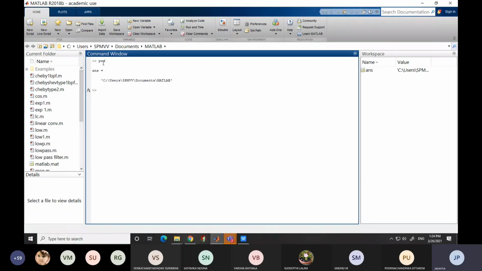So this is the present working directory command, which will give the path of the MATLAB here. Let us say I wanted to declare a variable called a. So now I'll just give a and then assign some value to a, or I just give a name likewise.